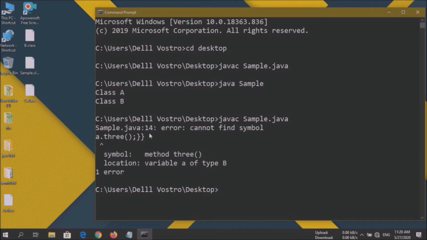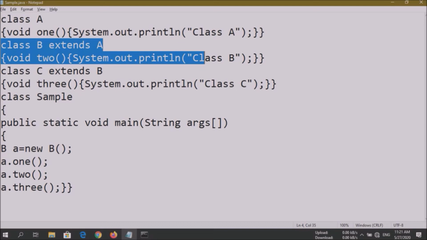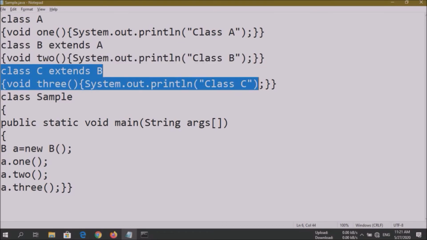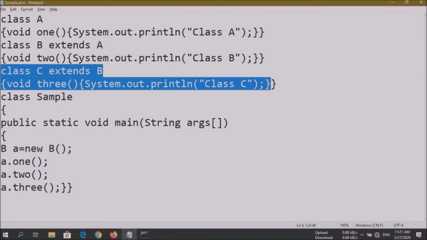Now if you look, you can see there is an error in line number 14: cannot find symbol A.3. Why? What does that mean? If you look carefully, we have created the object of class B, and we are trying to access the elements of class C, which is not possible because class C itself extends class B.